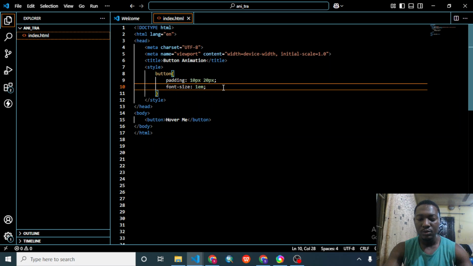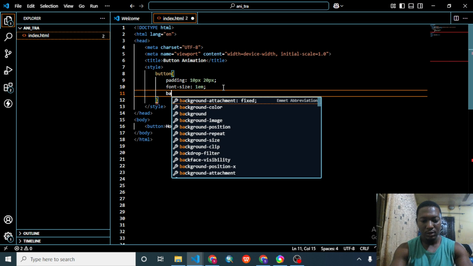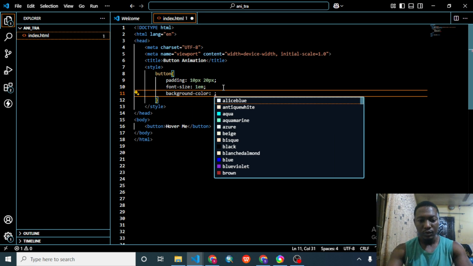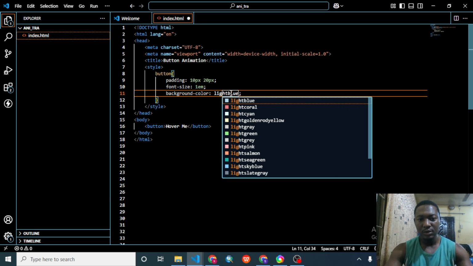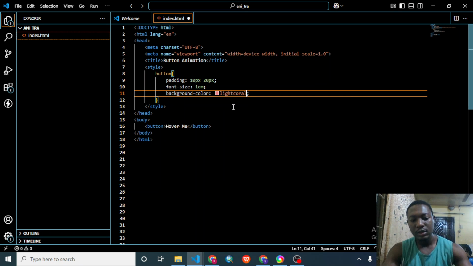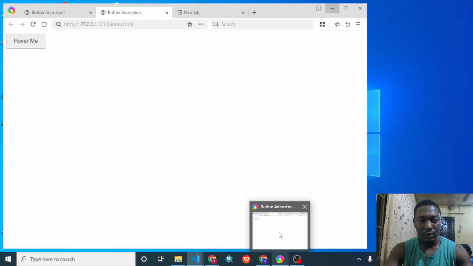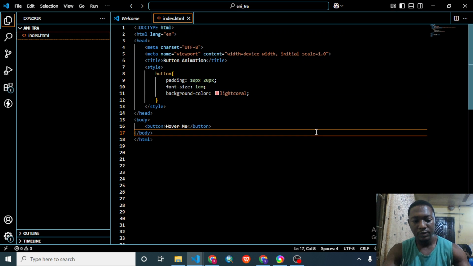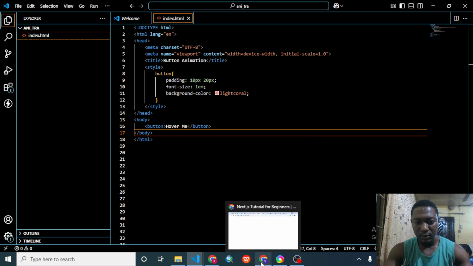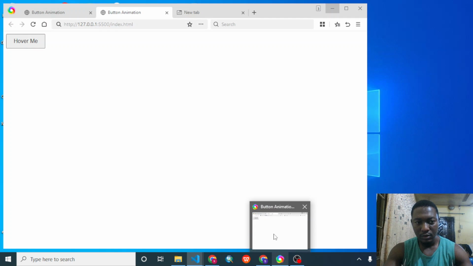So the next thing we're going to be doing here is giving it a background color of what, light coral. So let's save and go back to check. Sorry, we didn't save. Let's save. As you can see, we now have a background of what, on hover me.